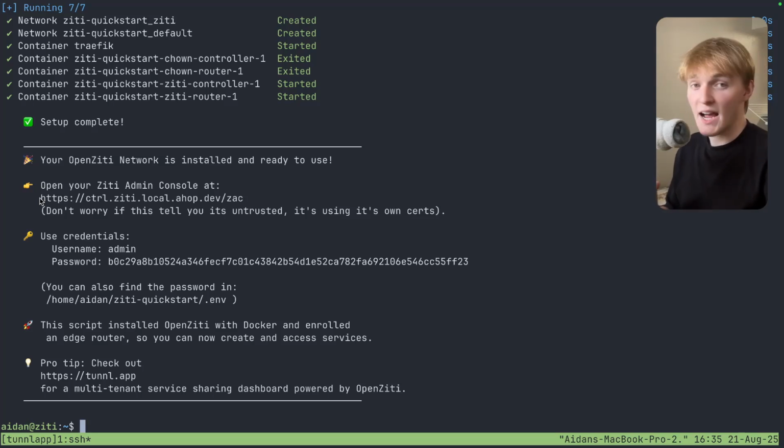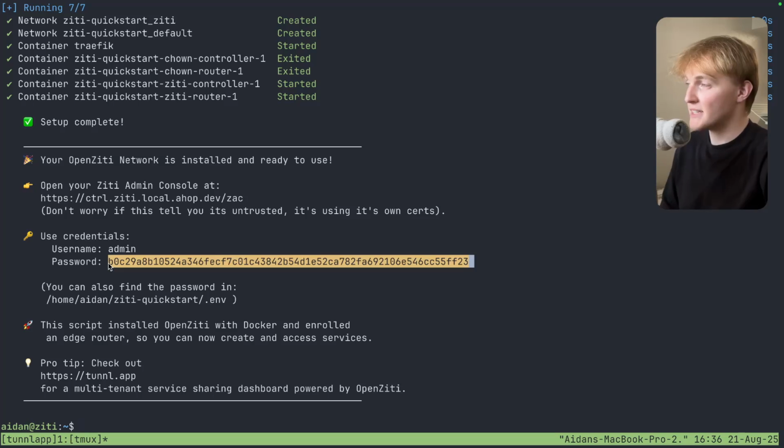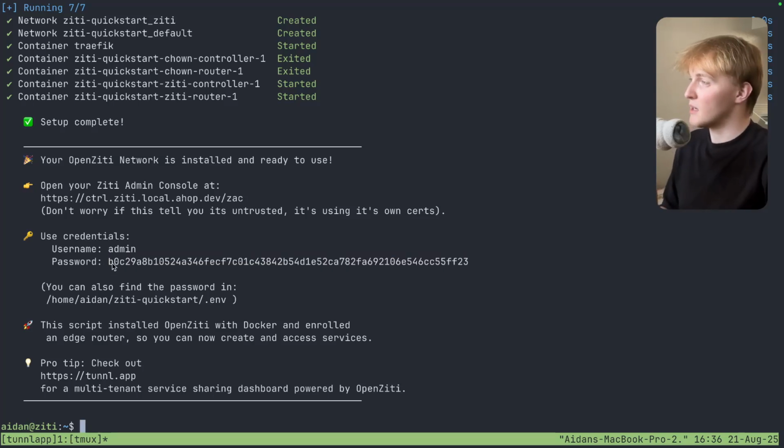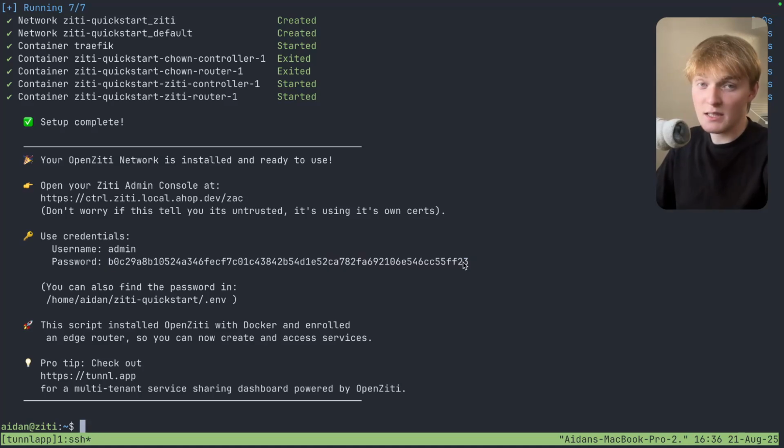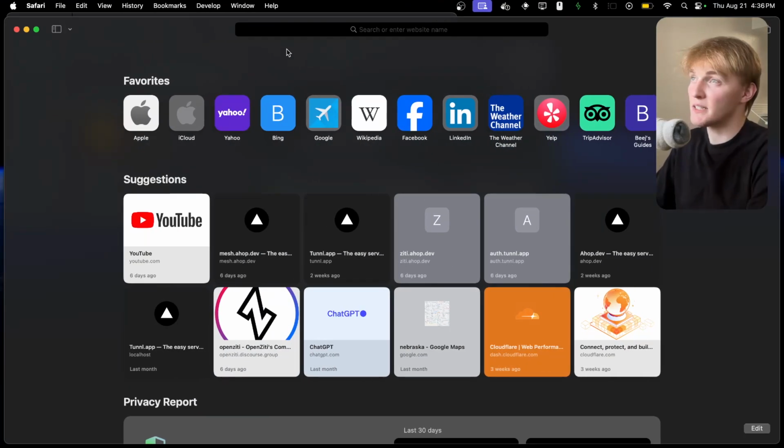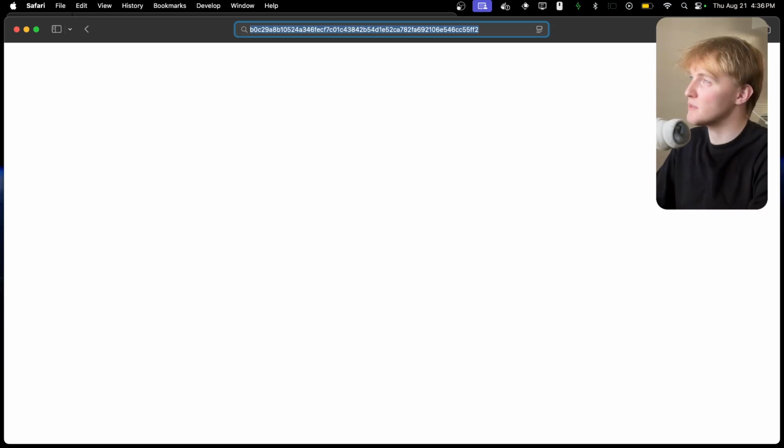So it already has the edge router policies that allow services to use the edge routers. So now you just need to enroll your identity and start hosting services. Let me just copy this password, and we're going to go to this website here and go into the ZAC and then create an identity and then a service. Oh, that's not what I want.